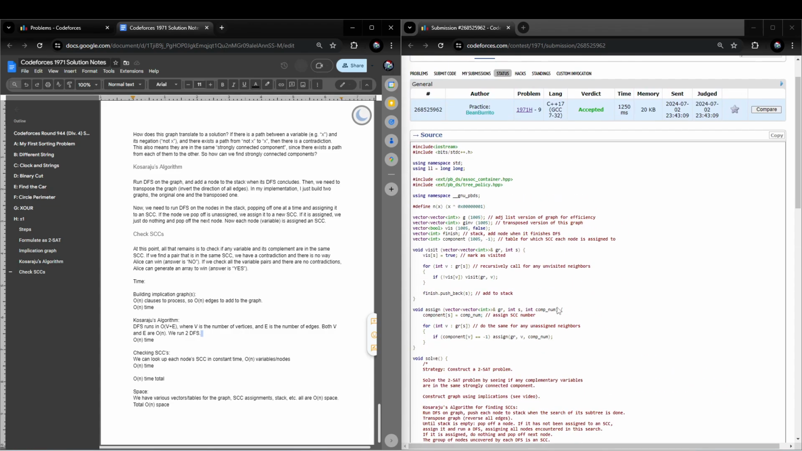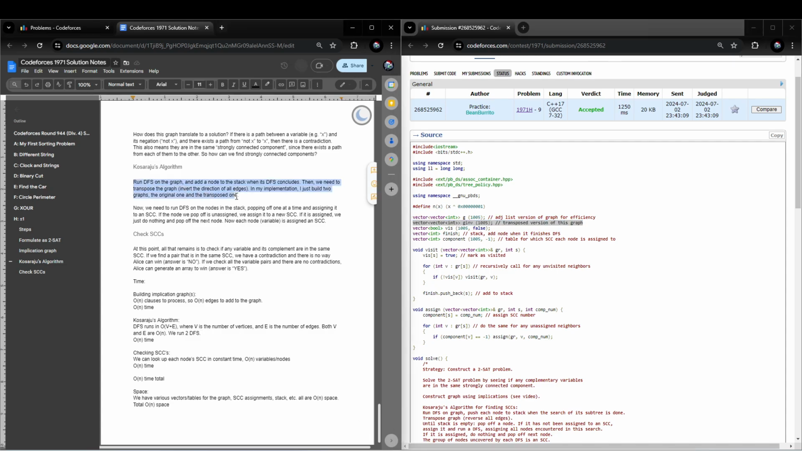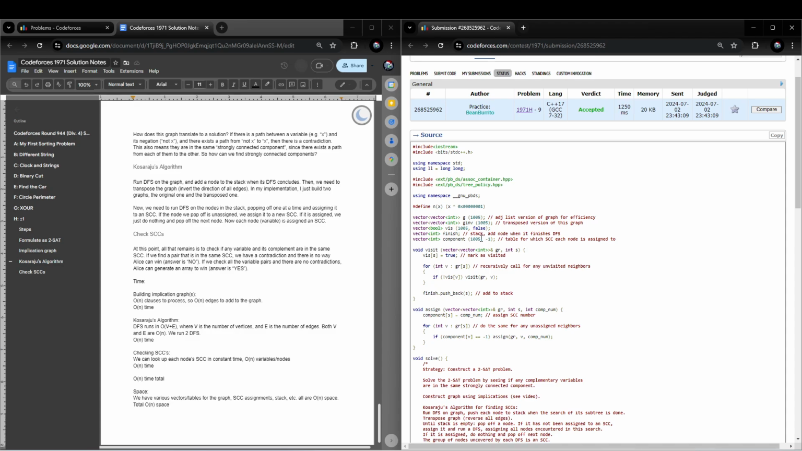I'll start at the top and go over the data that I'm maintaining. This is our graph adjacency list, and another adjacency list for the transposed version of this graph. My implementation doesn't actually flip the edges after the first DFS. After this DFS, it doesn't transpose the graph. I just built both of them at the beginning, the original graph and the transposed graph.